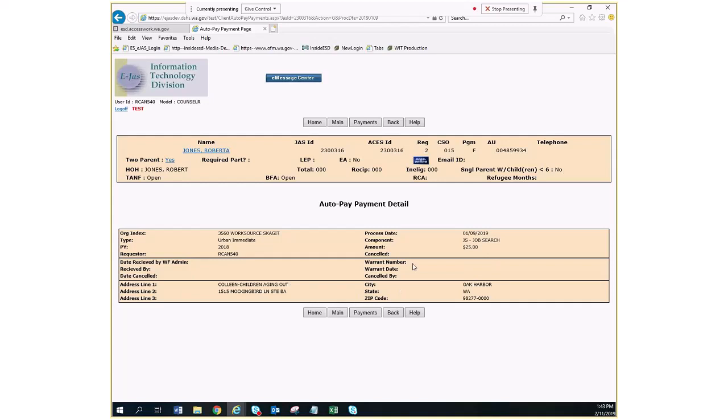Oh, there's a place here for warrant number, but that will probably migrate once a check is really issued in the live environment. However, we're not sure because we can't test it out. It can be that, or it may be that only admin will see that if they go to cancel the warrant number. So right now we're not quite sure about that.